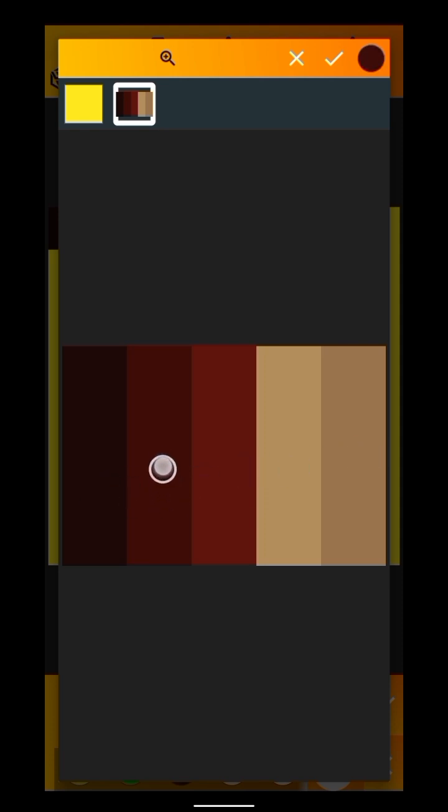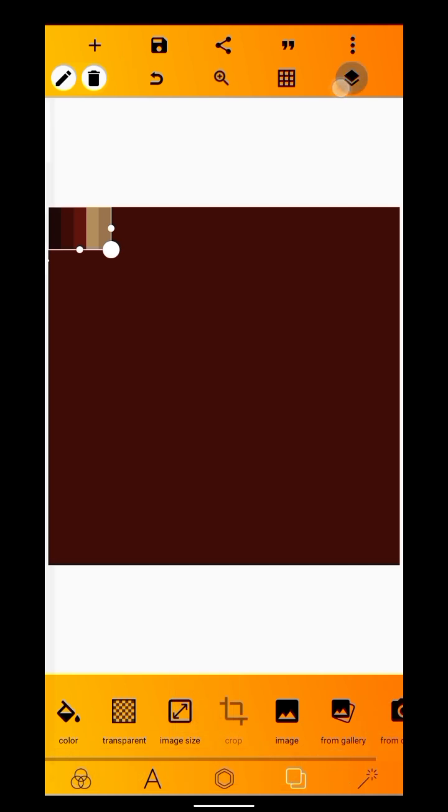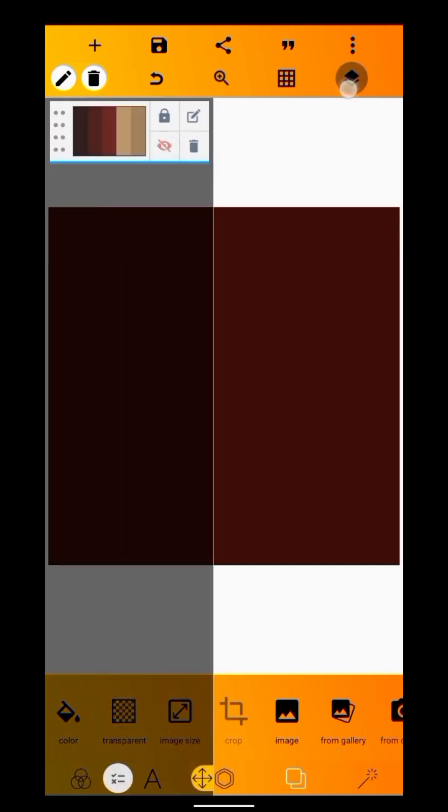Let me pick this wine color for instance. You can see my background is now wine color. I can also click on the layer tool to hide the color palette. And here I have the background of my choice.